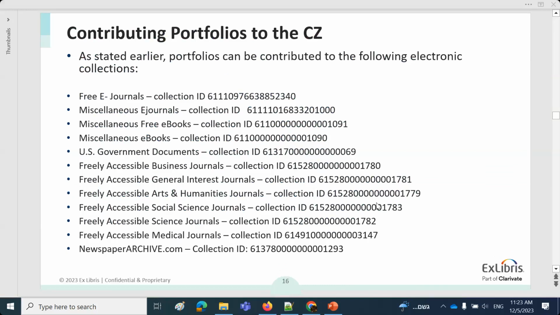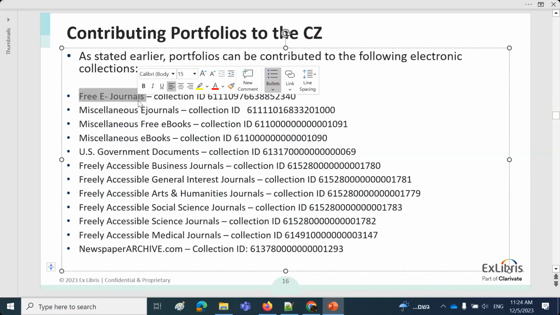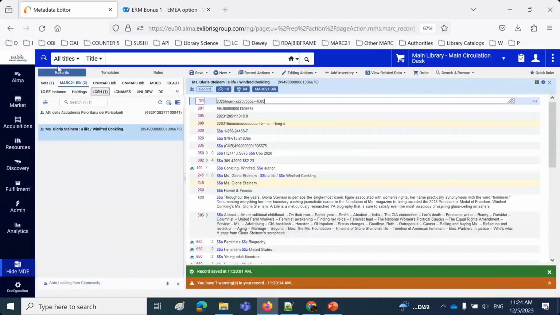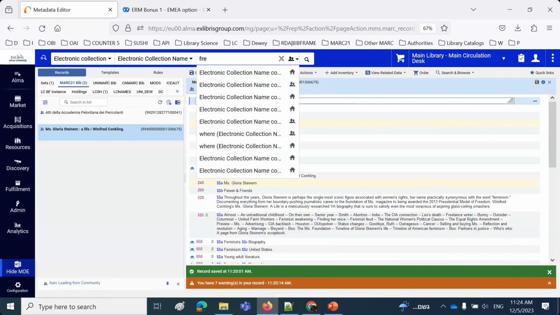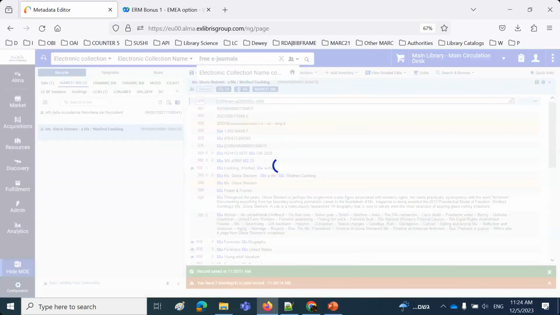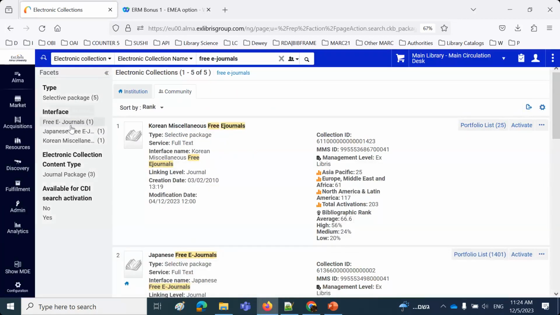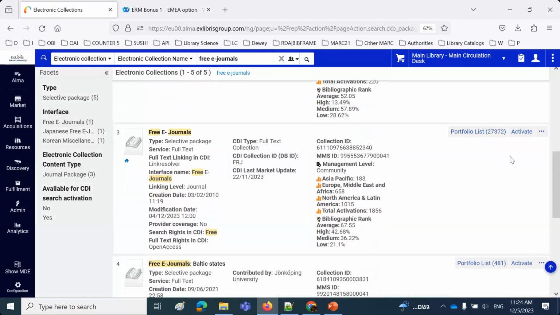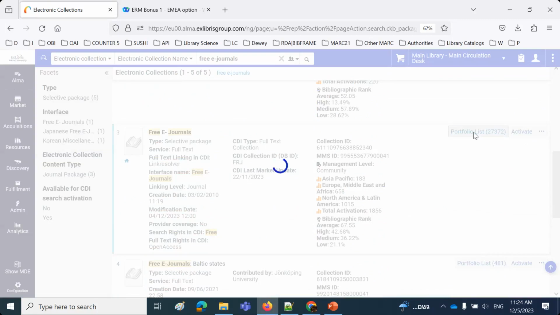And we're going to do an example here right now with this free e-journals, this one here. So I happen to have something already ready in that free e-journals, which I want to contribute. So let's go take a look at it. First, we'll go to the electronic collection, which is called free e-journals. And we'll see the electronic collection. Not the Japanese. Here it is. 27,000 journals in there.